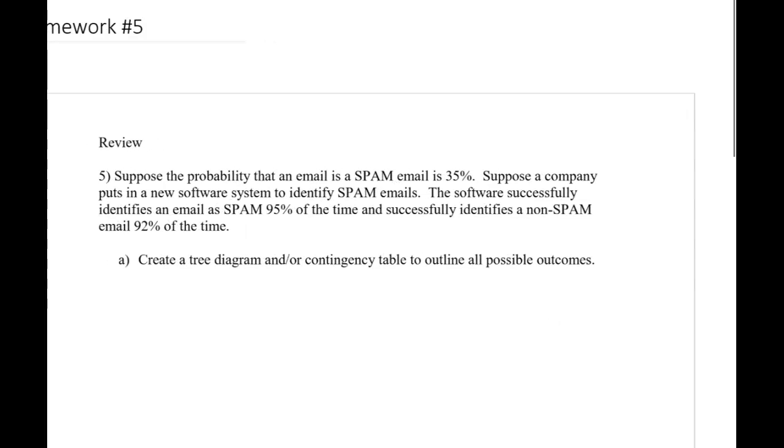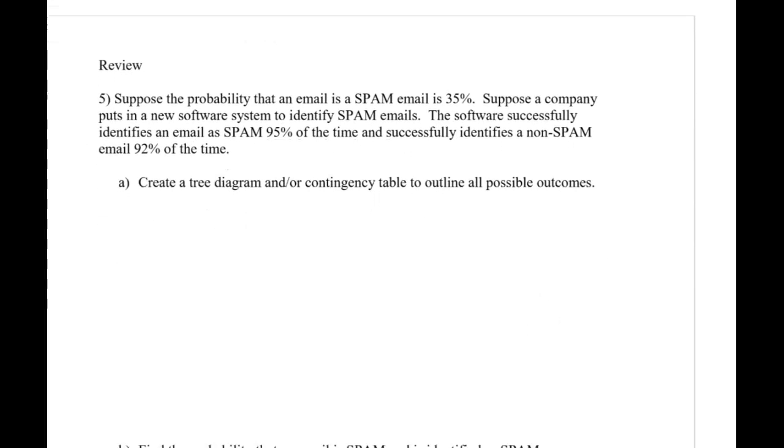I wanted to go over number 5 from the homework because this is a pretty tricky concept from 6.6. So suppose the probability that an email is a spam email is 35%. And there's a software system to identify the spam emails, and the software successfully identifies an email as spam 95% of the time and successfully identifies a non-spam email 92% of the time.